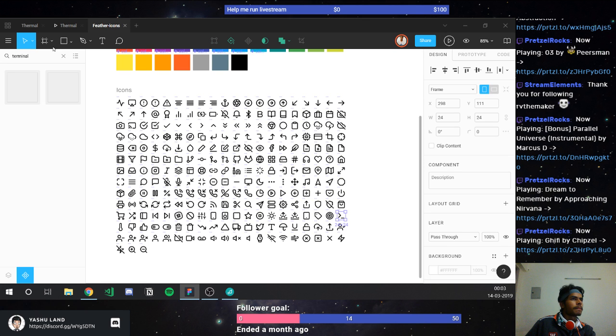Okay, and the other one is explorer. I'm not sure if that icon is available. No, I think it is not available. I can use this icon via this computer icon, but that doesn't make any sense.